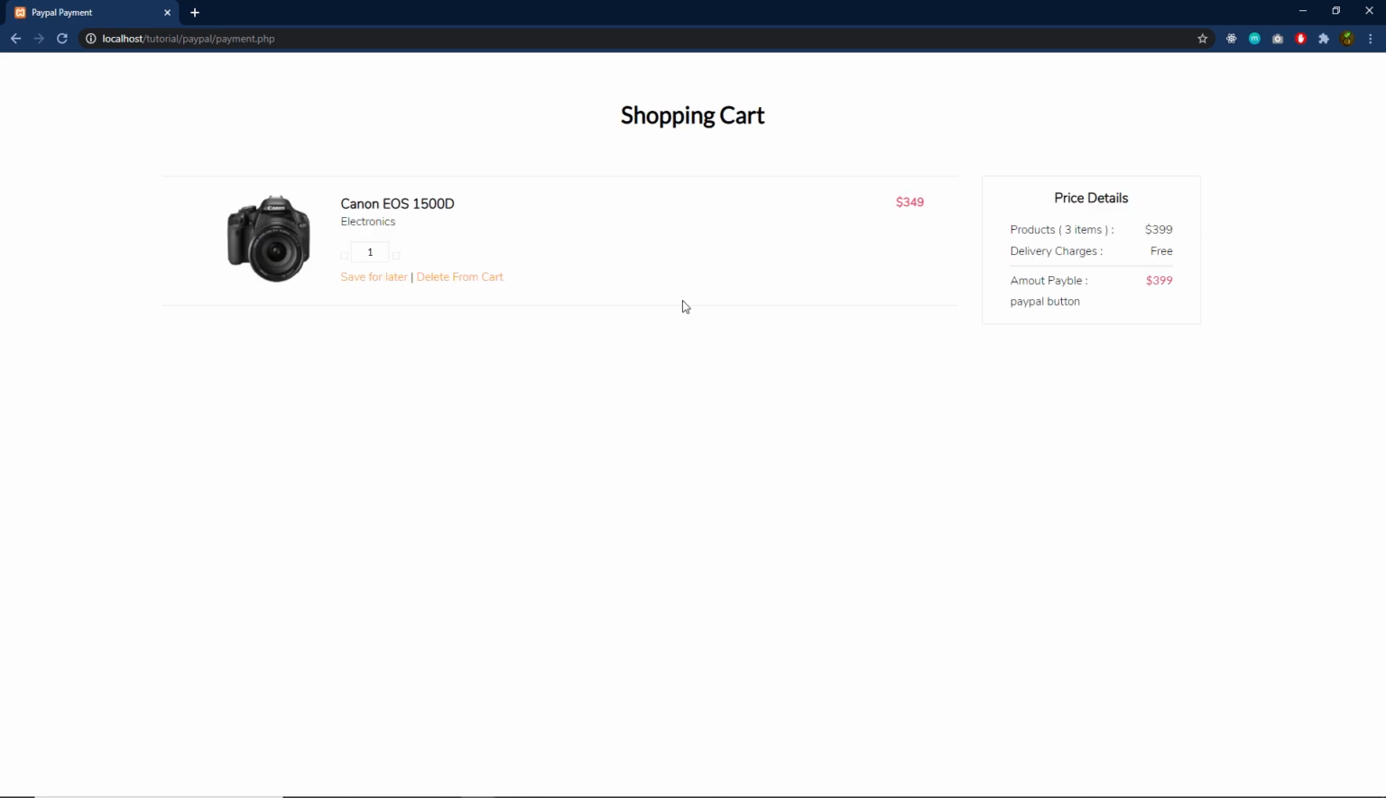I already have a complete tutorial on shopping cart. You can check out that video from the top right corner of the screen. Now you can notice this is a very simple and basic payment page. Now let me just add my PayPal button inside this page so I can make payments.